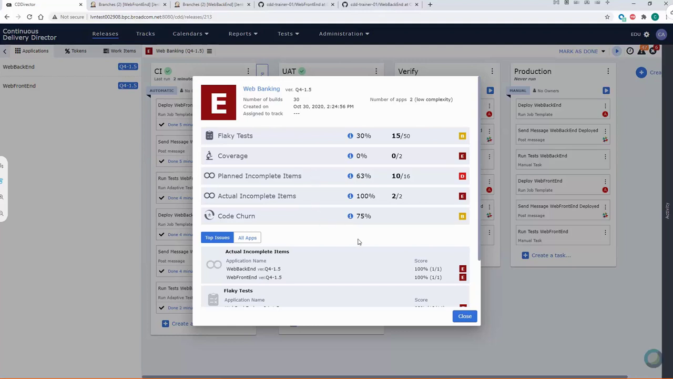Now, you'll notice that our release score is admittedly pretty low, but that's not necessarily a bad thing depending on where you are in the release. At the beginning of a release, you're going to have a lot of incomplete work items because you're just getting started. Your test coverage might also be low at the beginning, and you might be working out some kinks with some failing tests. And all of that leads to a low initial score. But as the release moves closer and closer to production, that score should continually improve.